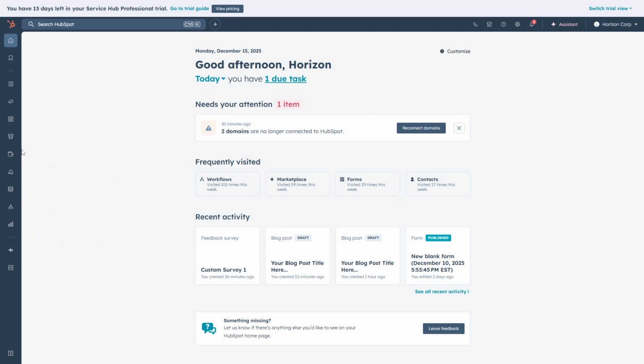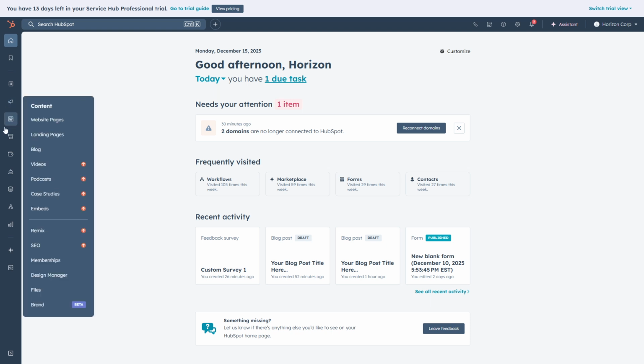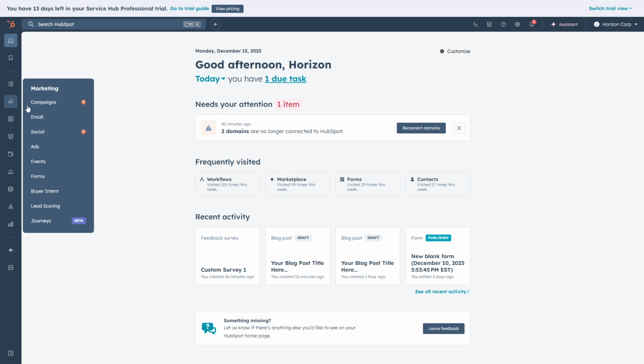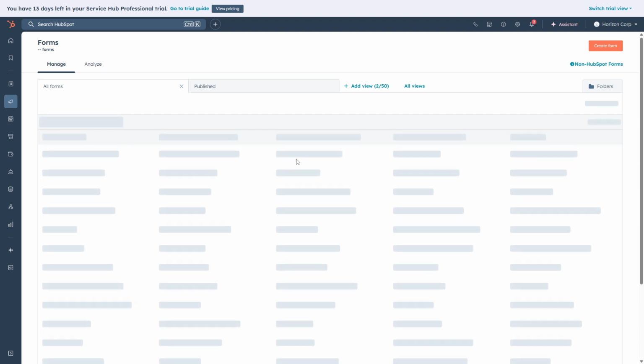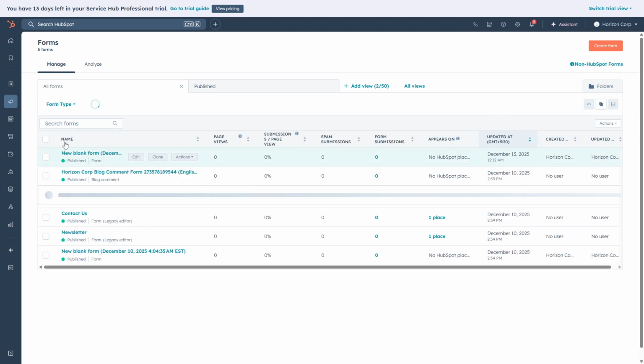First, open your HubSpot account and head to the Forms area. This is usually found under Marketing, then Forms. In older versions, you might see Marketing, Lead Capture, then Forms. This is where all your lead capture forms live and where you'll make changes that affect how visitors interact with your site. Next, pick the form you want to update.